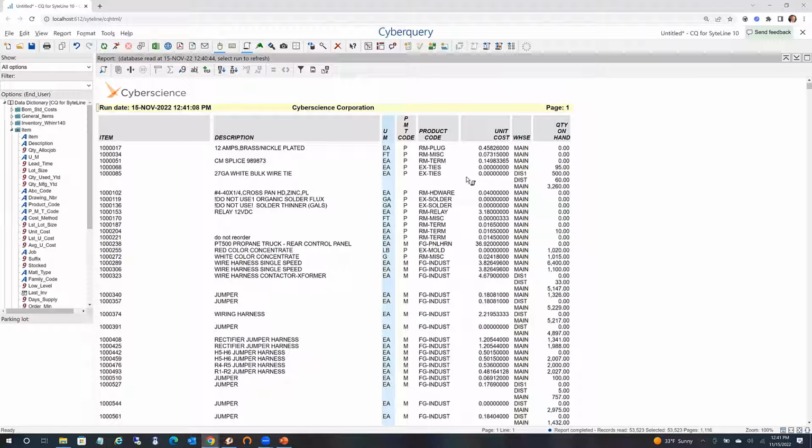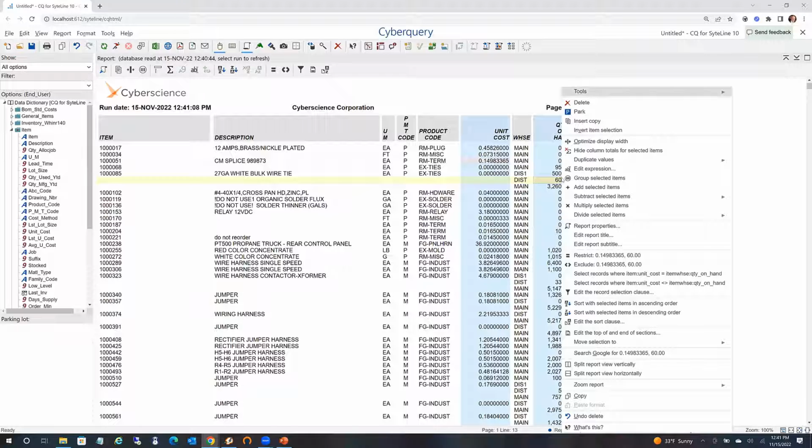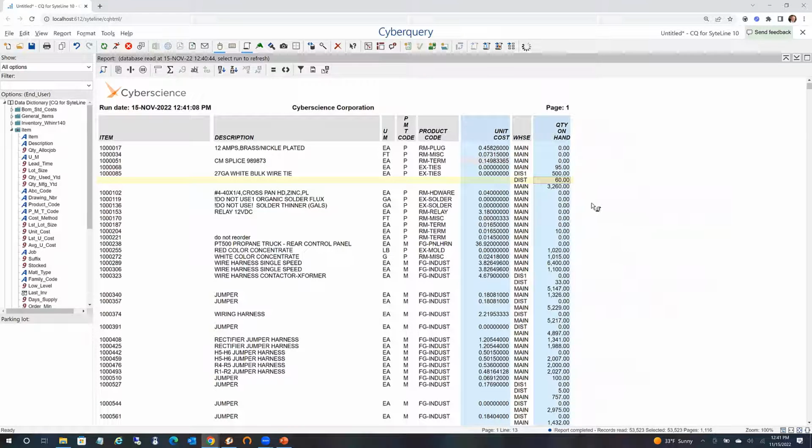If I want to do a calculation, I'm going to highlight unit cost. I'm going to hold down my control key, highlight quantity on hand, and again, do a right mouse click. Now the system recognizes that I've got multiple columns highlighted. So it says, what do you want to do? Do you want to group those columns? Do you want to add them, subtract? This lets me subtract the first from the second or the second from the first. I could multiply or I can divide. I'm going to multiply. And the system goes out there and creates a new column for me.